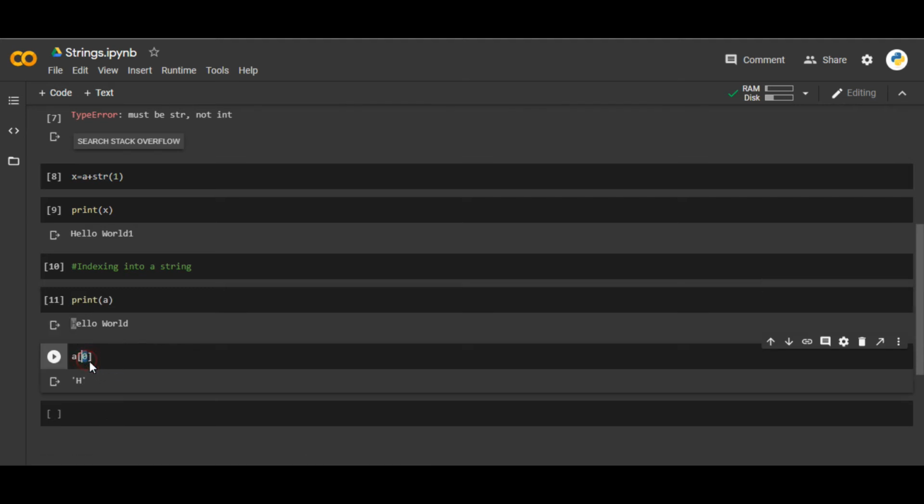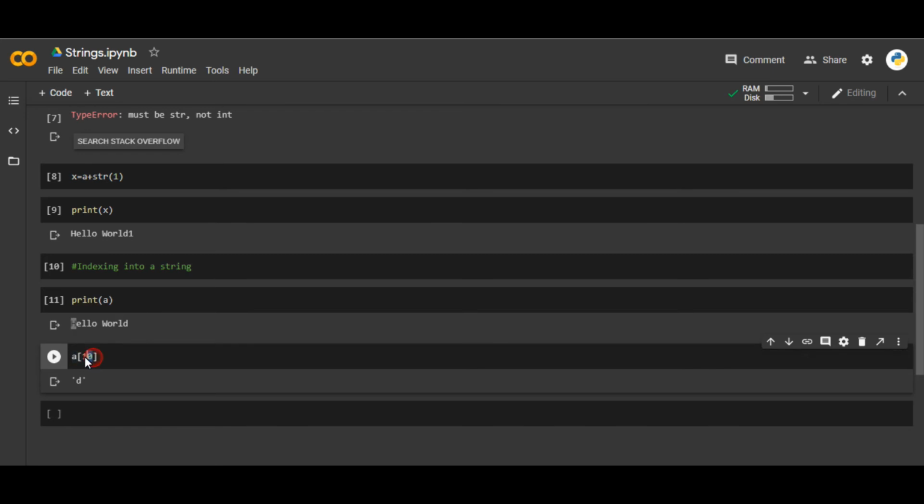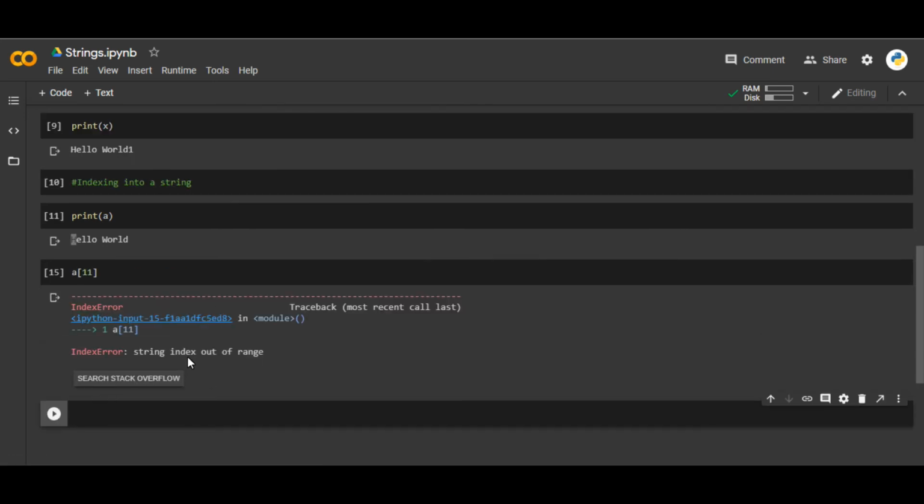If I write 3, you see I get L: 0, 1, 2, 3. This is how the counting goes. And if I write 10, which is the last index, I get d. And if I write 11, you're going to see an error because that is out of range. The index is out of range because the indices went only till 10.